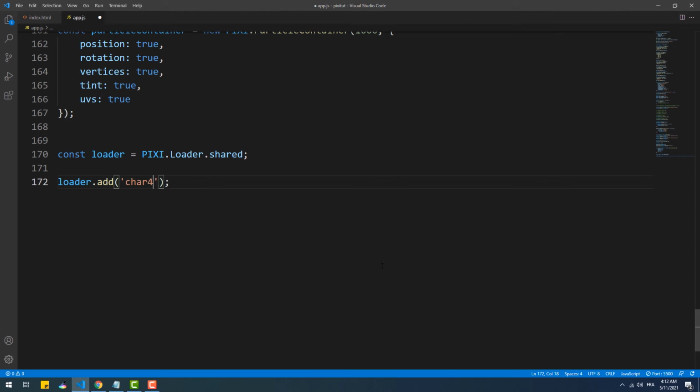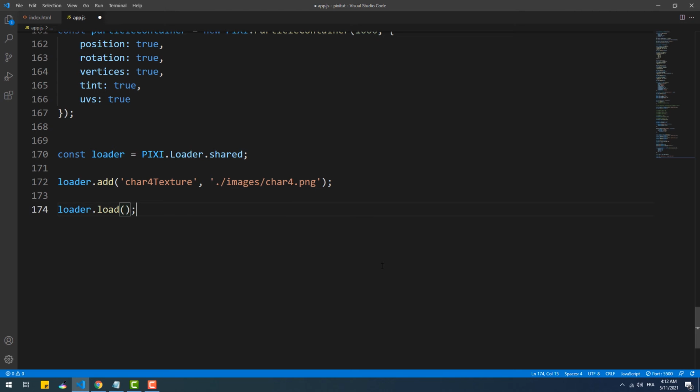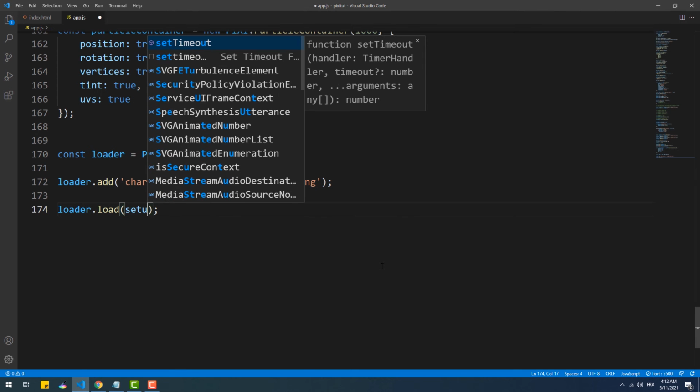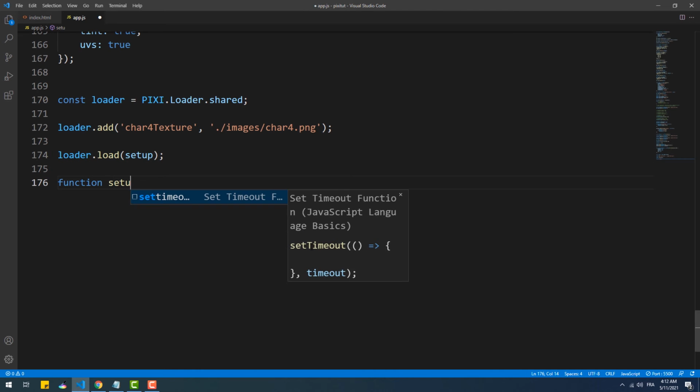The first argument here is the name of the property which will be containing the loaded asset, which is the image in this case. The second one is obviously the file path. Then we need to call the load method to start the loading process, because add is just a sort of preparation before the actual loading of the file. The setup argument here is a function which holds the logic to run once the asset is loaded.